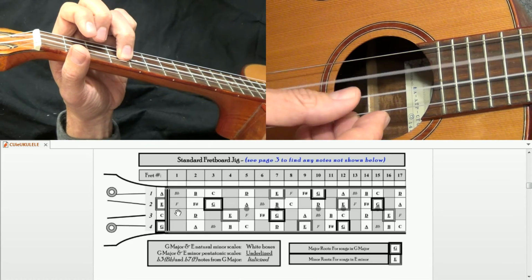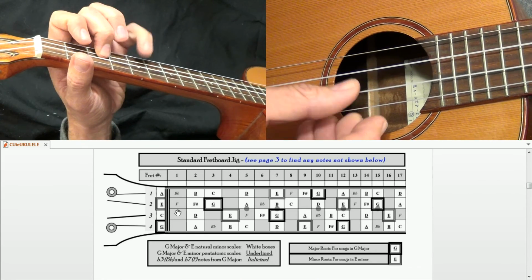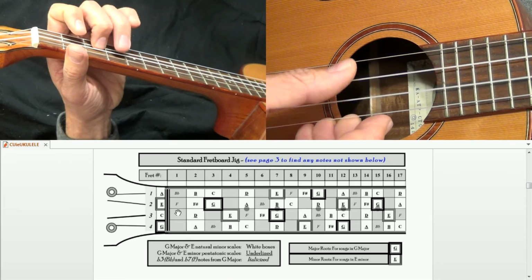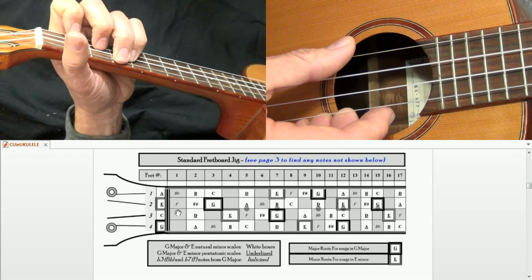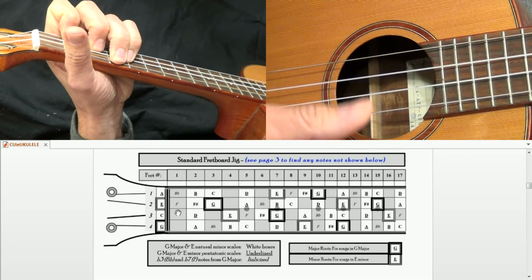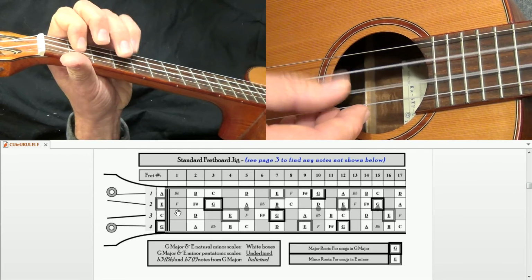Okay, so then just treating that E as the root already just has such a darker sound. That's an E minor chord.